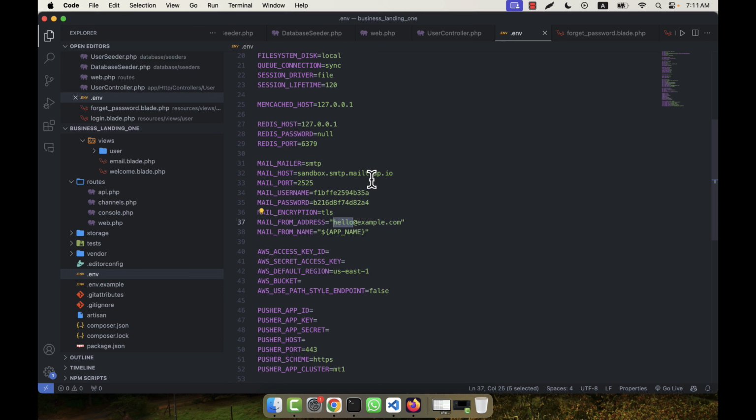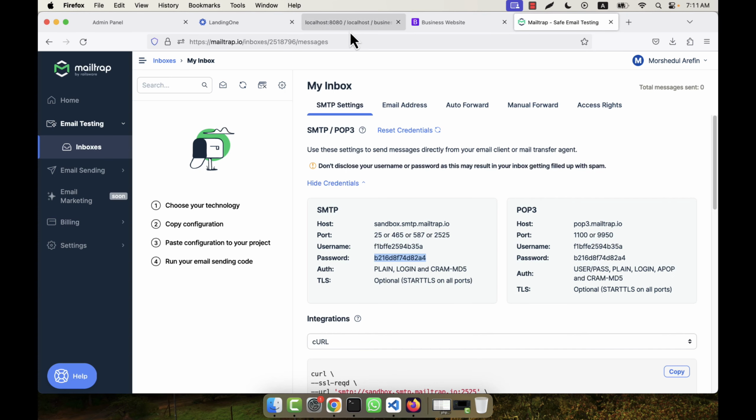And here I can use any fake email address, for example contact@example.com is perfect, no problem. Contact@example.com, and this is my app name, that is mail from name. You can change this name or add anything here. So my email setup is actually completed. Now I can send email to the user.